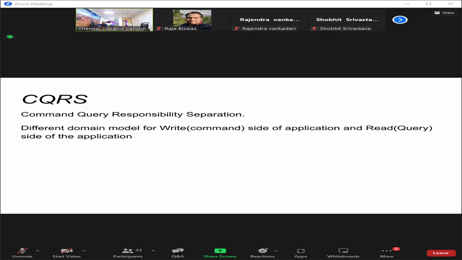So that is where we have this approach of CQRS, where the read and write are segregated, so that these two concerns can be dealt with separately. The scaling requirement for write can be different from the scaling requirement for read, and they can be optimized accordingly.